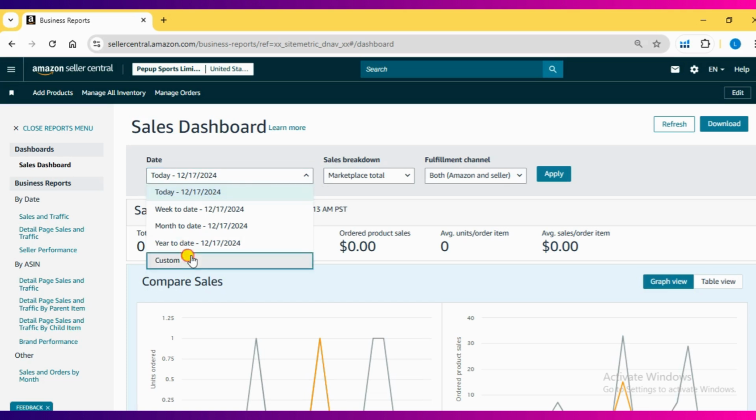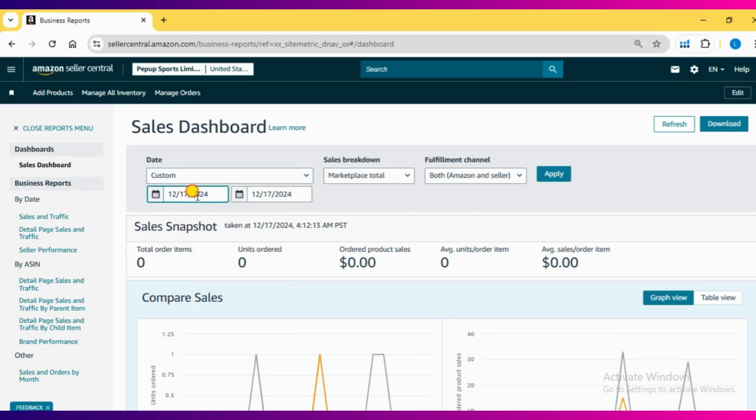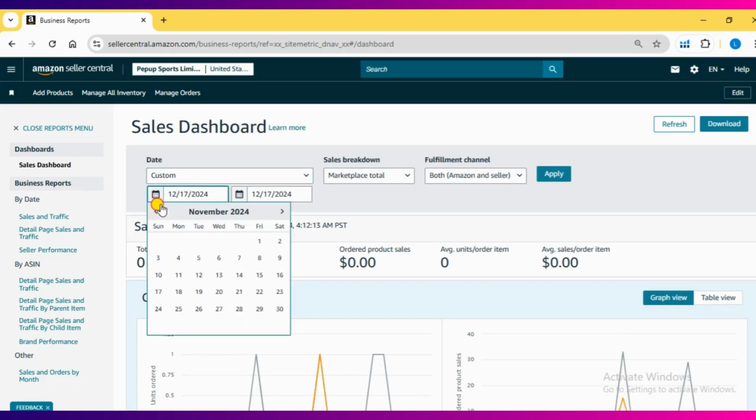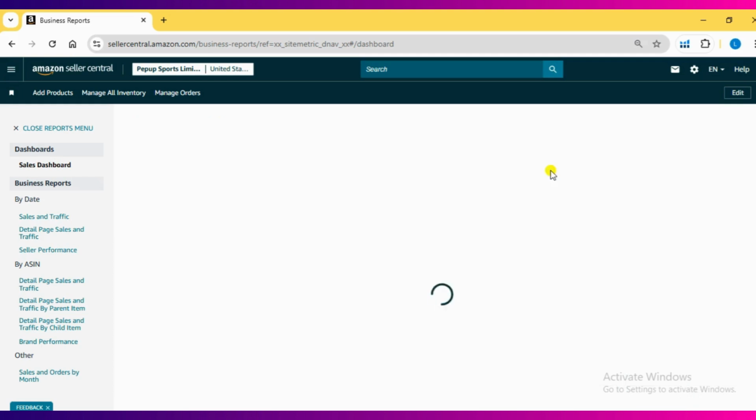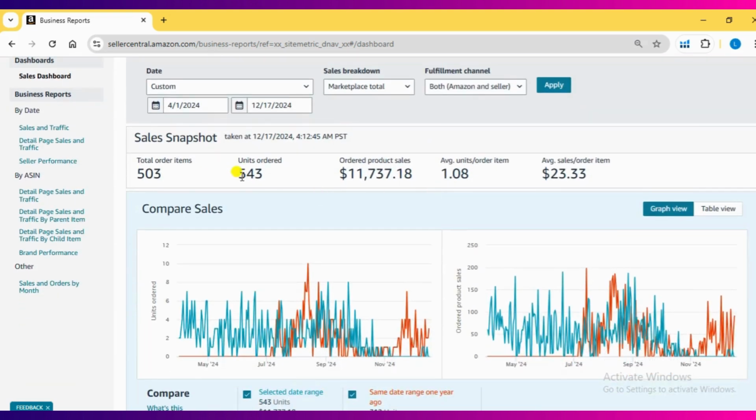If you want to view sales for a specific time period, you can use the date range filter to customize the data accordingly. Once you've selected the desired date range, simply click on Apply. The page will refresh and you'll see the updated sales details based on your selection.